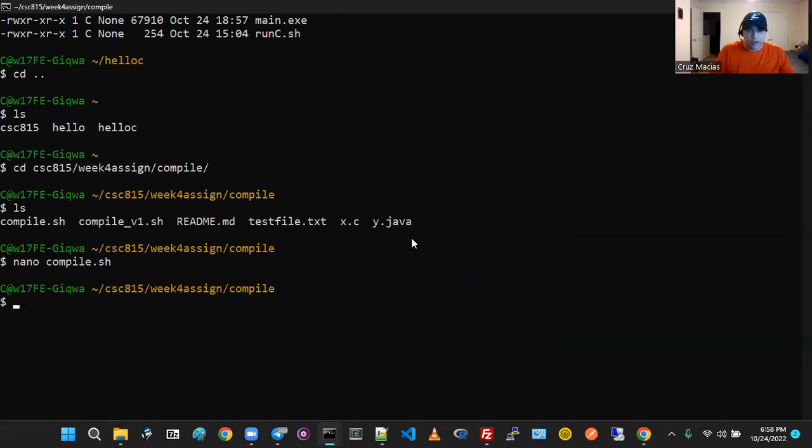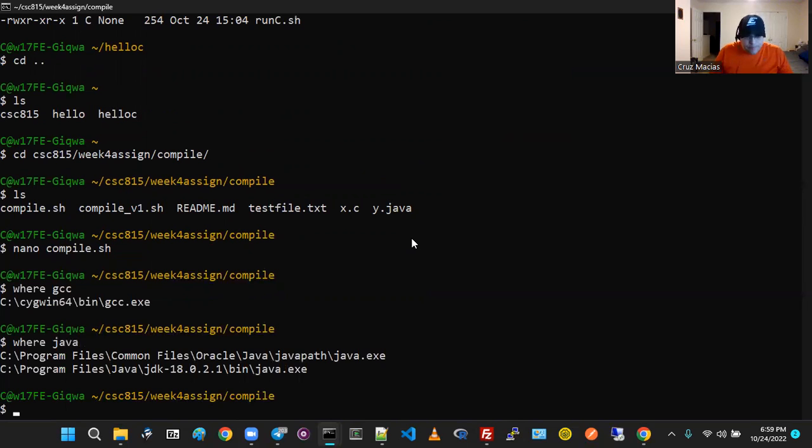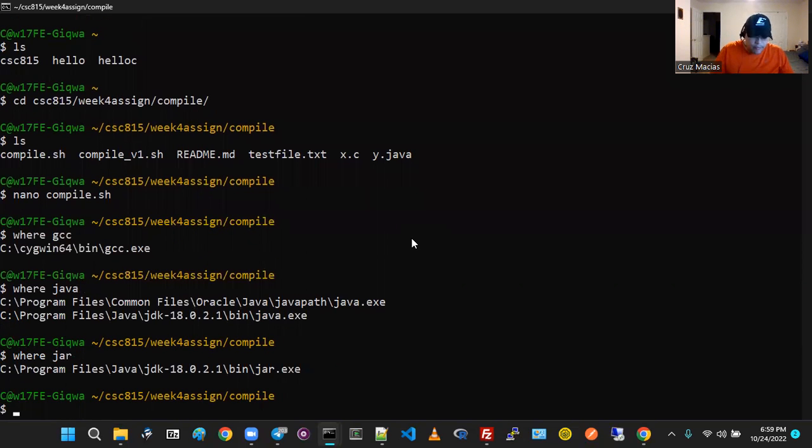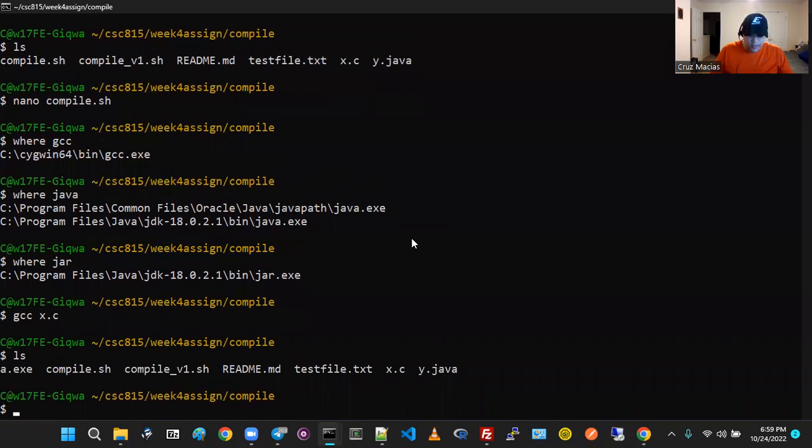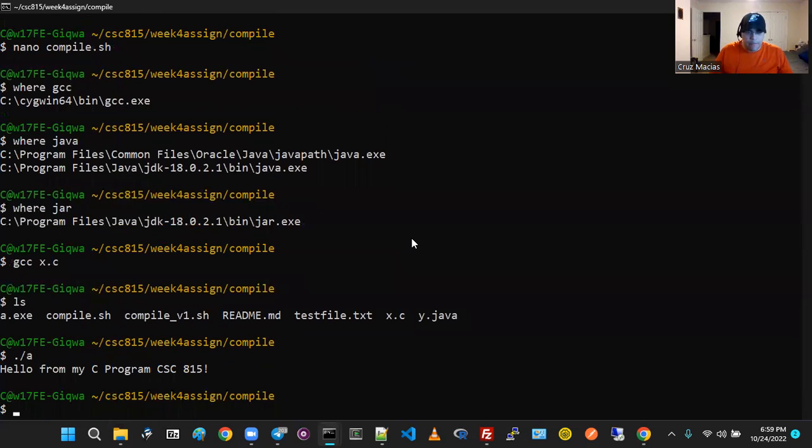So if we were to do an example here on my machine, we could say where gcc, that's in my Cygwin Linux distribution here, where java, that's going to be an Oracle Java, JDK 18. Where jar, I don't think I used jar in the script though. Okay, so now if I wanted to compile the C program here, it will create the a.exe, so I can just type a and run the program. Okay, and then I'll go ahead and remove that.